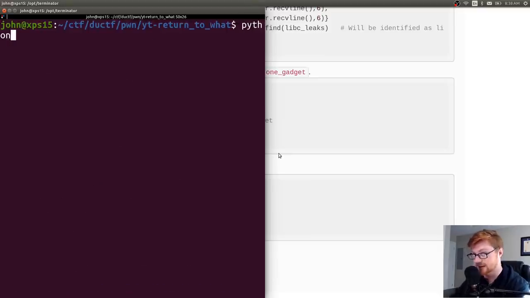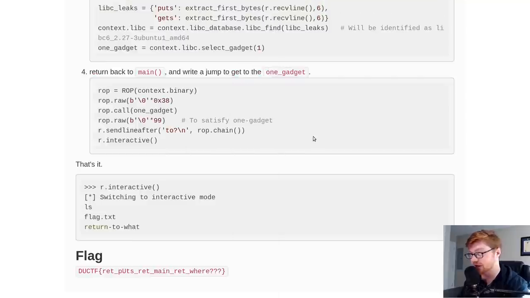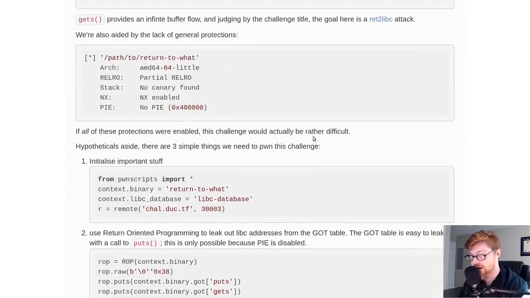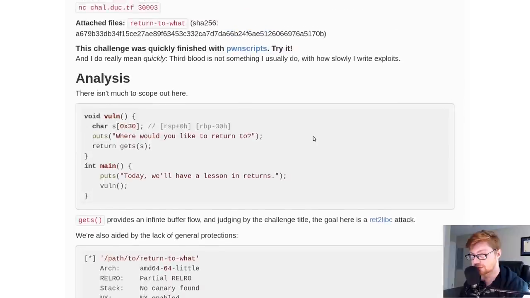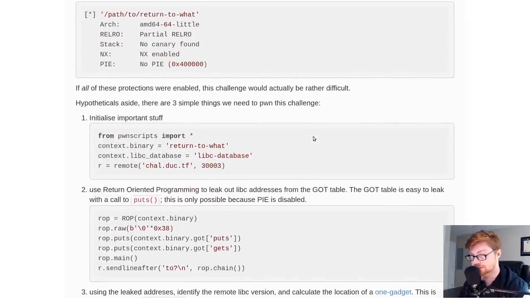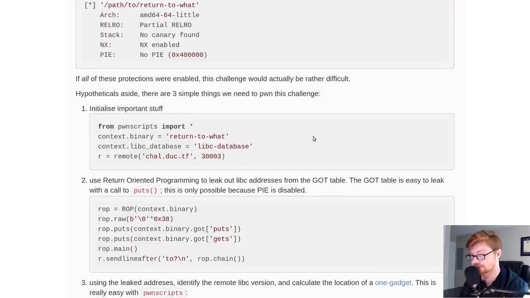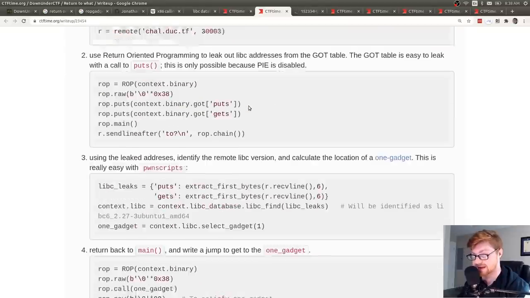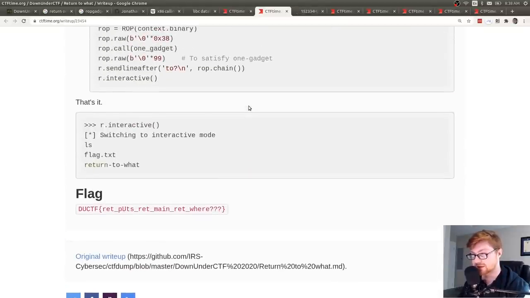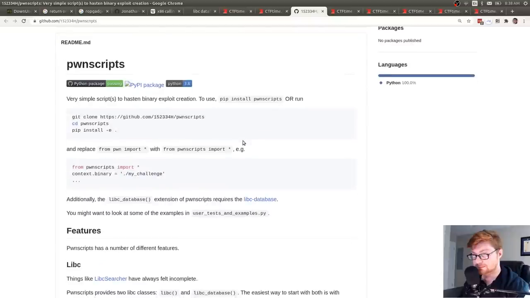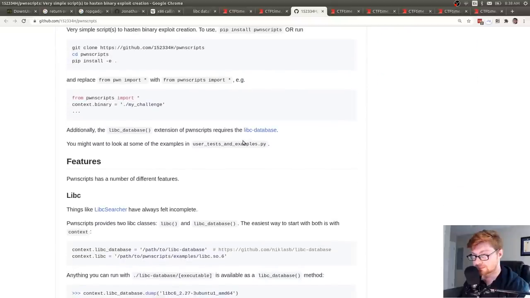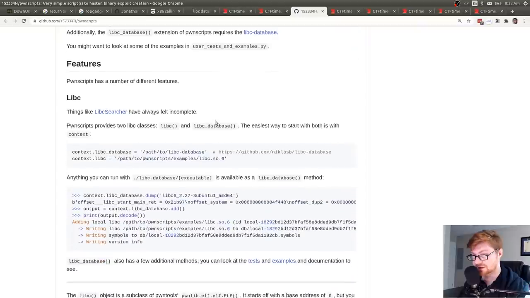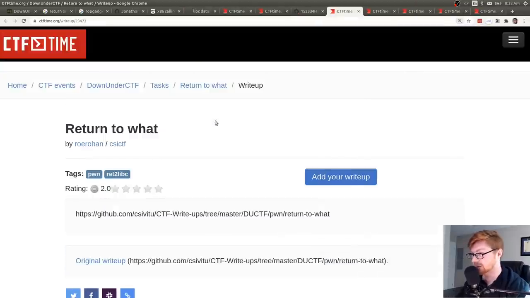What is this hex 38? Python, is that 56? Yeah, it's just the offset that he found. Okay. How did you automatically find that? Did Pwn scripts just figure it out for you? All right, I don't think he covers that. Ooh. Okay, so yeah, they link Pwn scripts over here, and I definitely want to take a look at that. Very cool. That's slick.